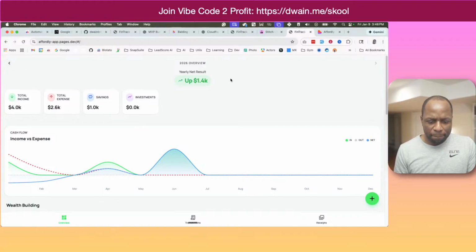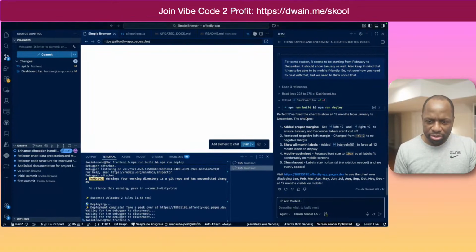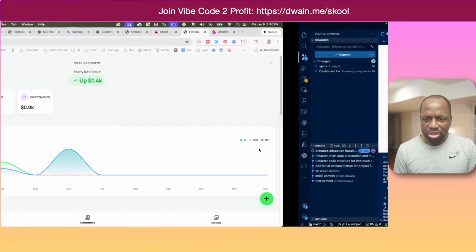Cool. Let's see. Added margins, left, right, and zero. Clean out layout.